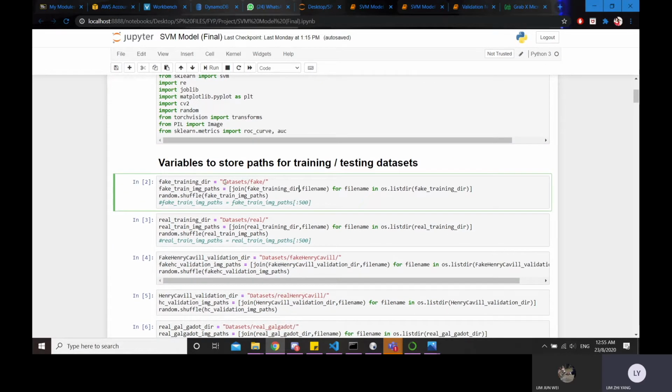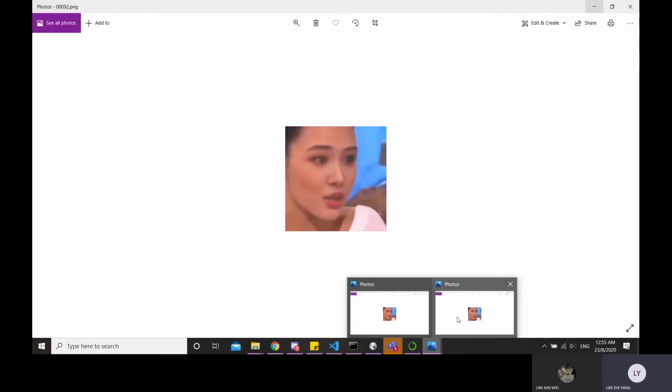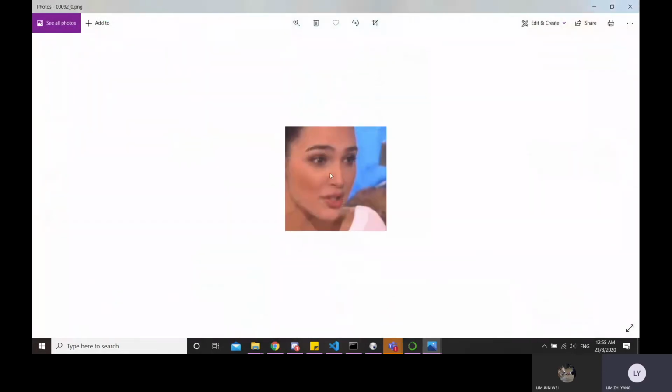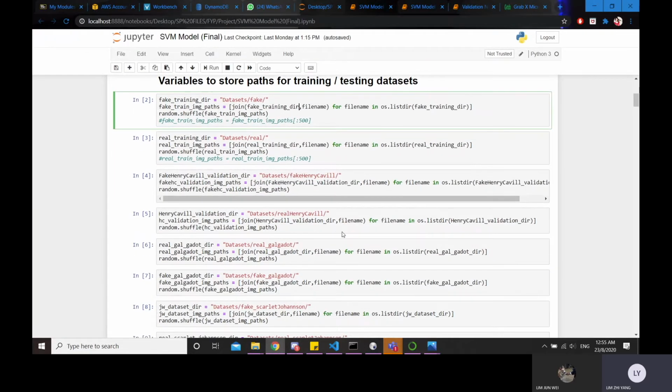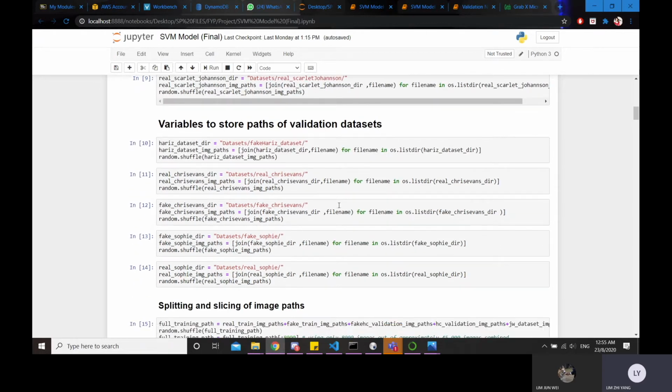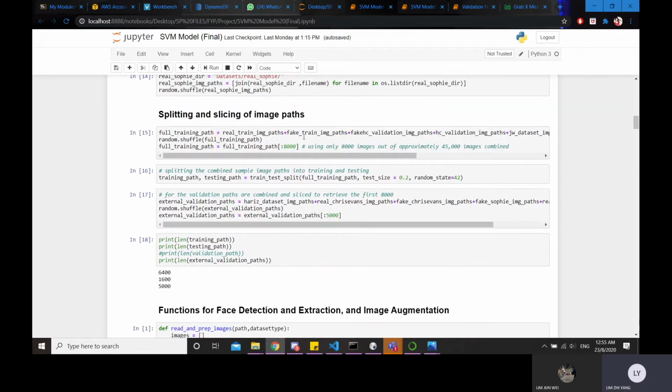And next, we'll specify the folder paths that contain the images to be used for our training, testing, and validation datasets. Here's an example of what the images look like. So this is an image of Gal Gadot, which is not tampered with. And this is an image of Blackpink Rosé on Gal Gadot's face that is deepfake. So with all that, we'll combine them and split them into paths for the training, testing, and validation datasets.